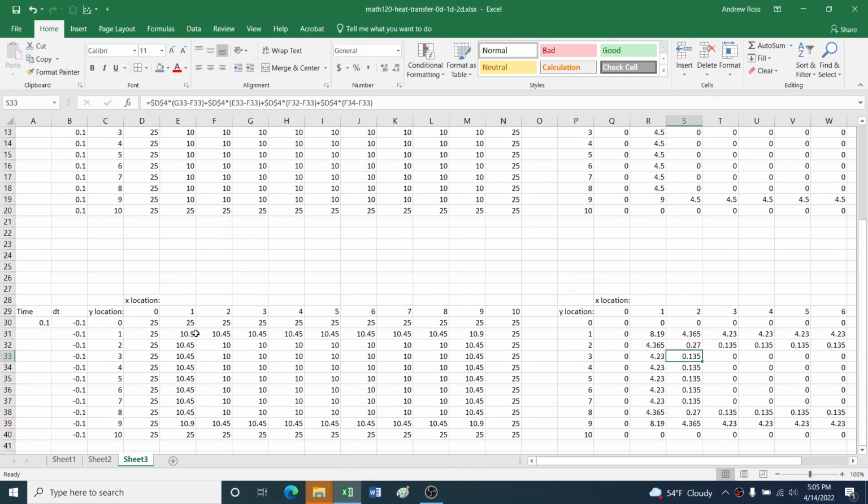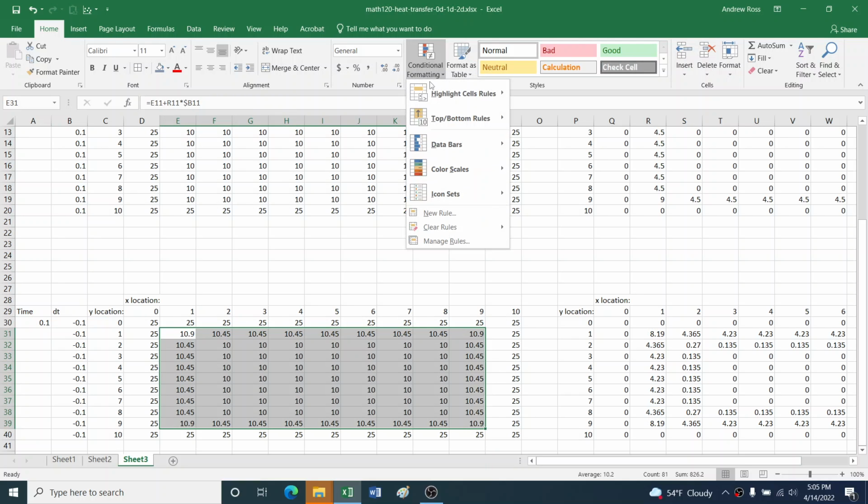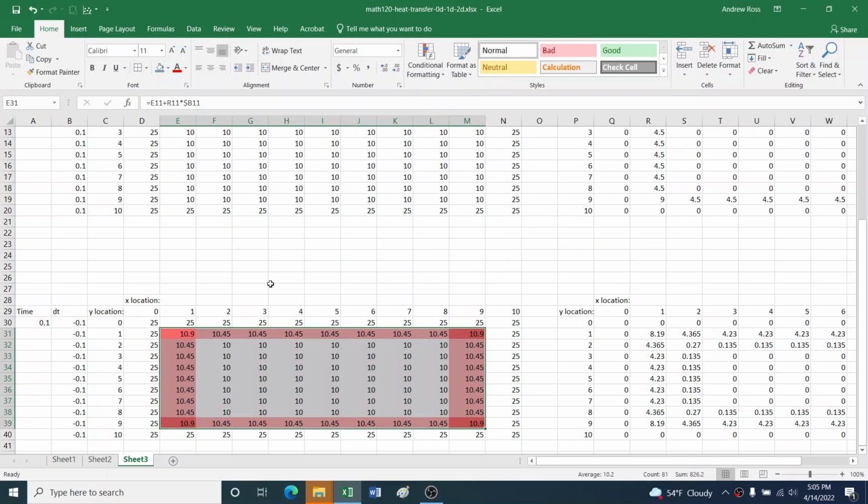And let's do a conditional formatting before we go any farther. We can highlight this. It's up to you whether you want to include the edges or not. I've just decided not to here. I'm going to do conditional formatting, color scales, and let's use red for hot and white for not so hot. All right, and now the big thing is, how are we going to do even more grids?